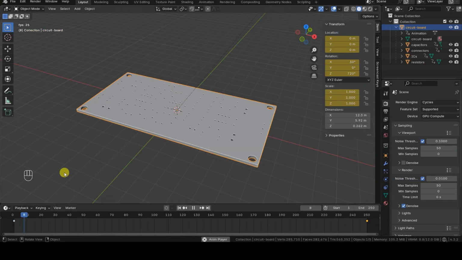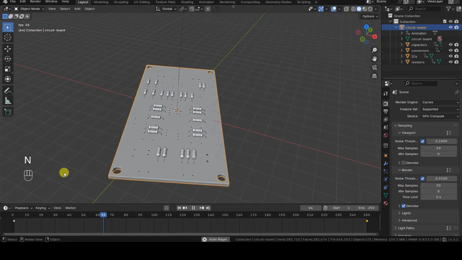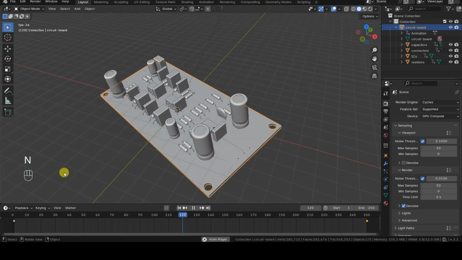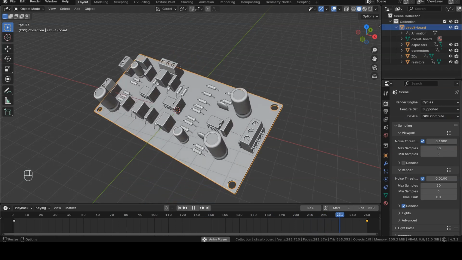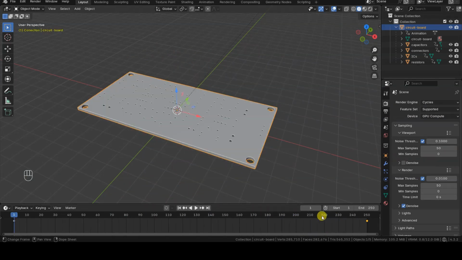Now, by playing the animation preview, I can evaluate the final result and adjust the timing by shifting keyframes in the timeline. In fact, 10 seconds is too long for this animation, so I reduced the end frame value from 250 to 125, cutting the animation duration in half.